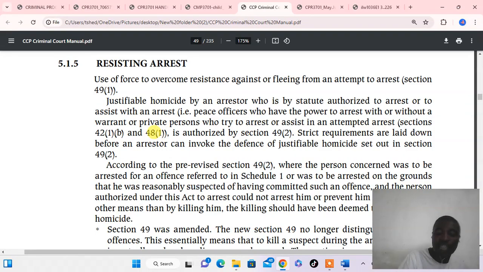So if you want to know whether that security guard has the right to arrest or not, you go and visit section 42, 1 and B. So they have already, and section 48 is authorized by section 49. Strict requirements are laid down before an arrester can invoke the defense of justifiable homicide set out in section 49.2. So those requirements are in section 49.2 of the CPA.